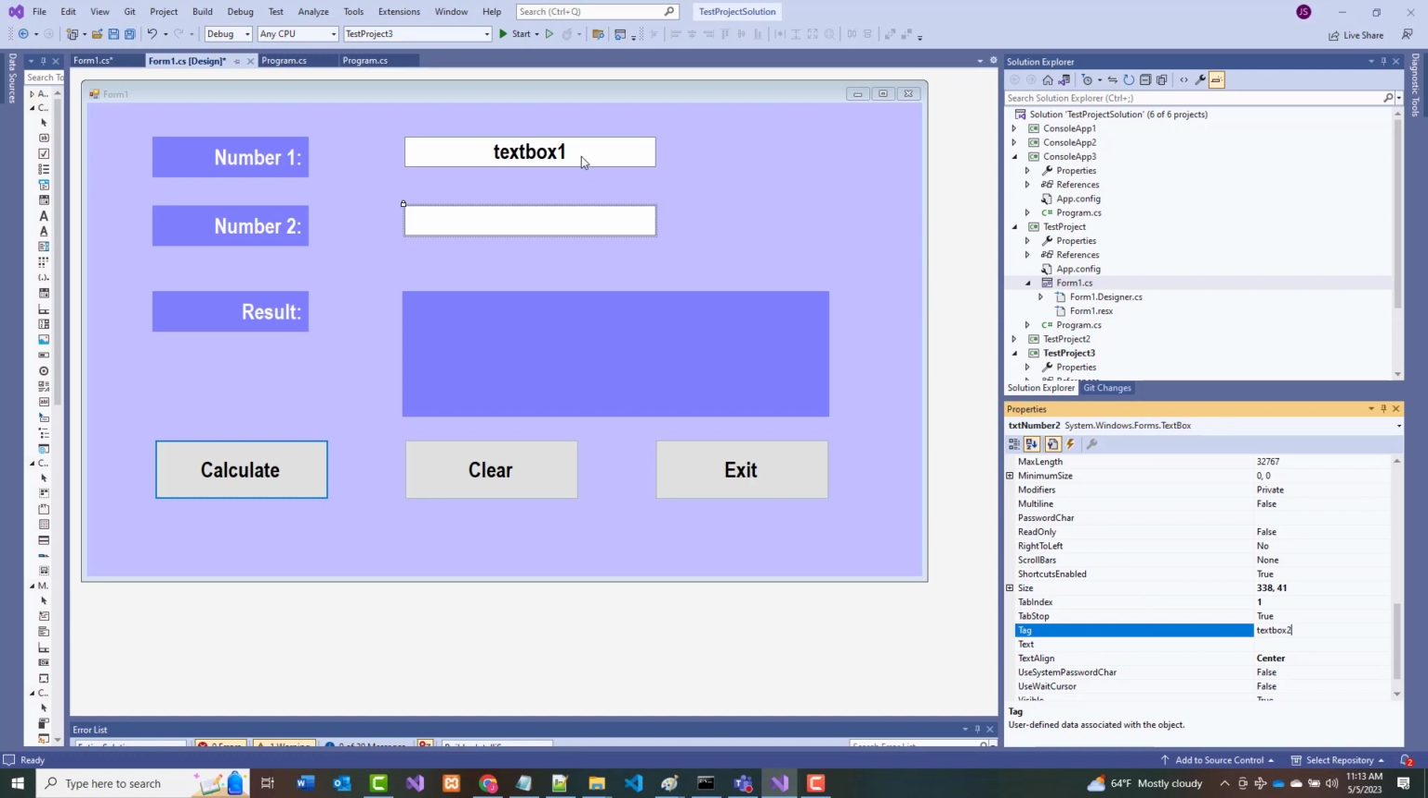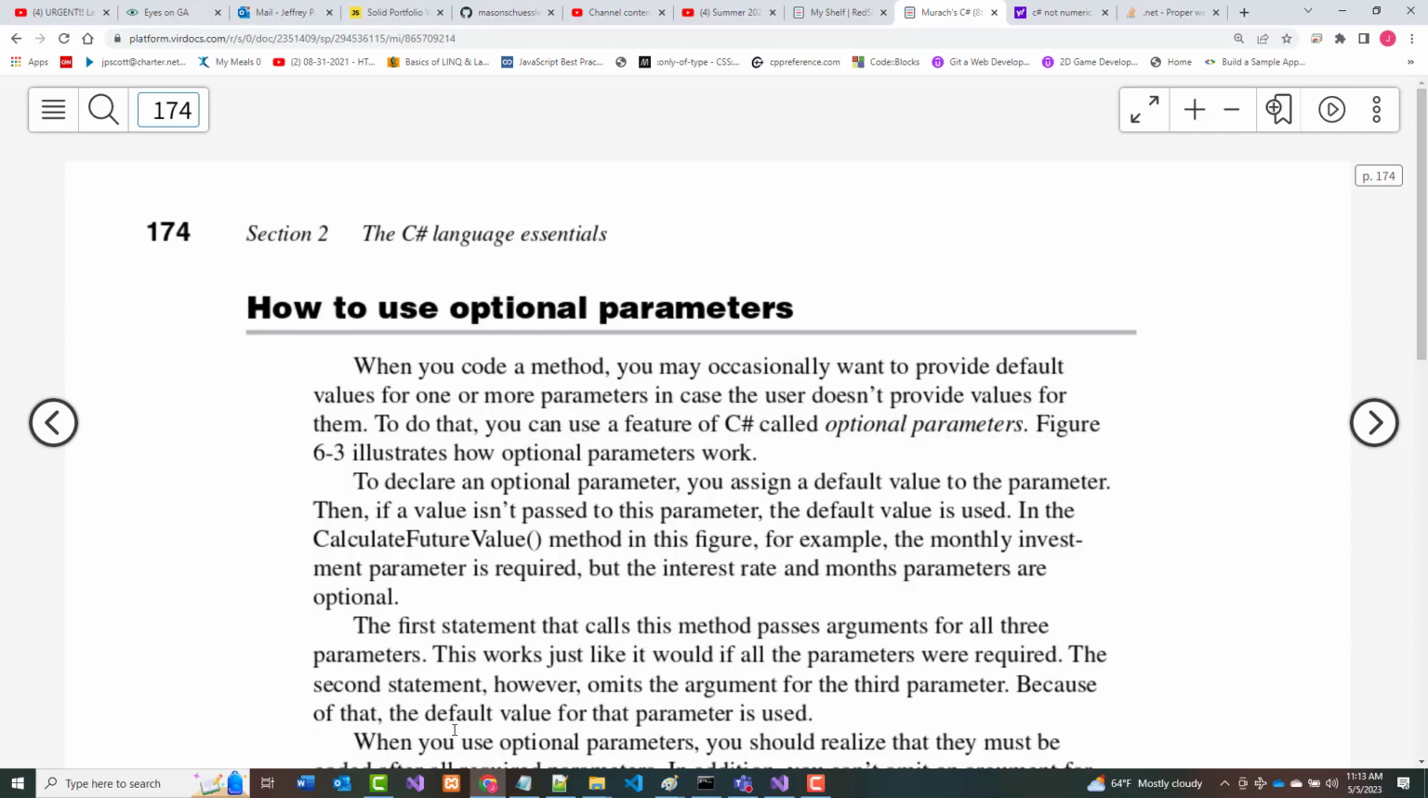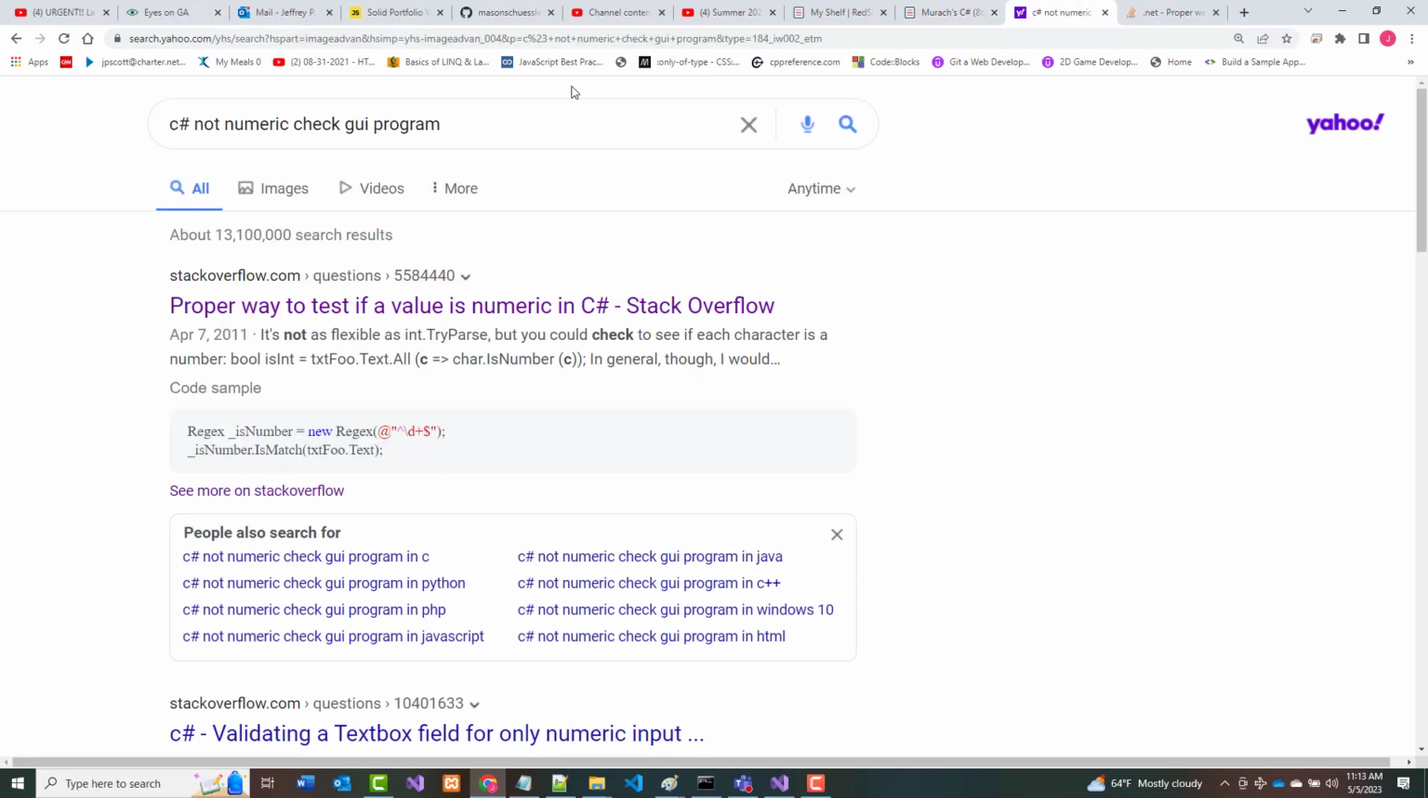Now a tag is just that. It's a way that I can say, hey, this is being referred to as text box 1. This is being referred to as text box 2. All right. Why do we care? Well, I'm going to look up here and I'm going to come in here again and put in C# tag attribute example. How's that?